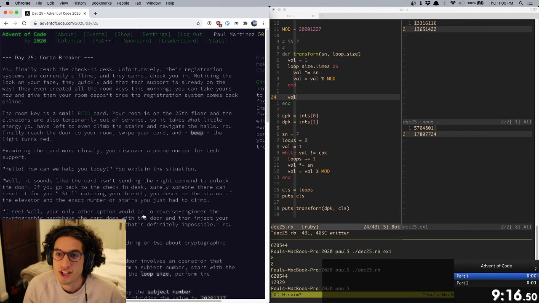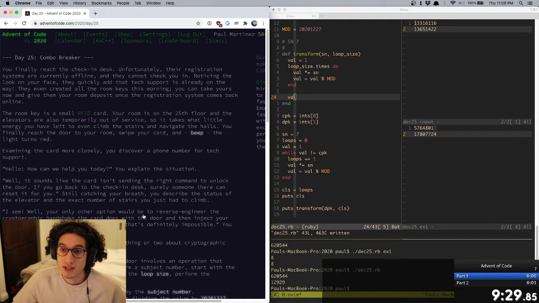You finally reach the check-in desk. Unfortunately, their registration systems are currently offline and they cannot check you in. Noticing the look on your face, they quickly add that tech support is already on the way. They even created all the room keys this morning. You can take yours up now and give them your room deposit once the registration system comes back online.